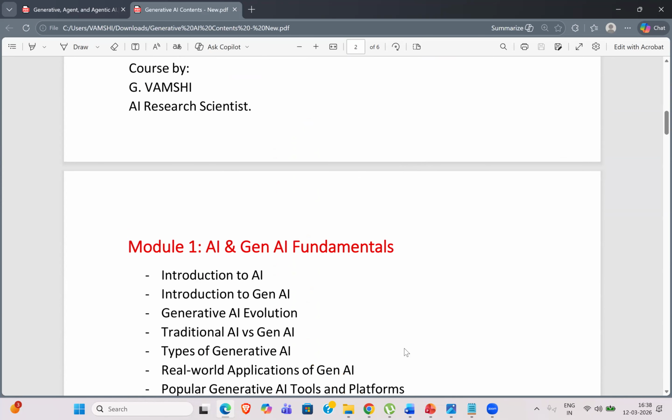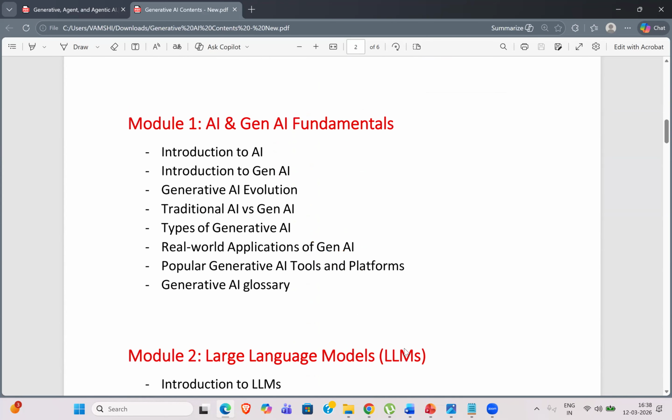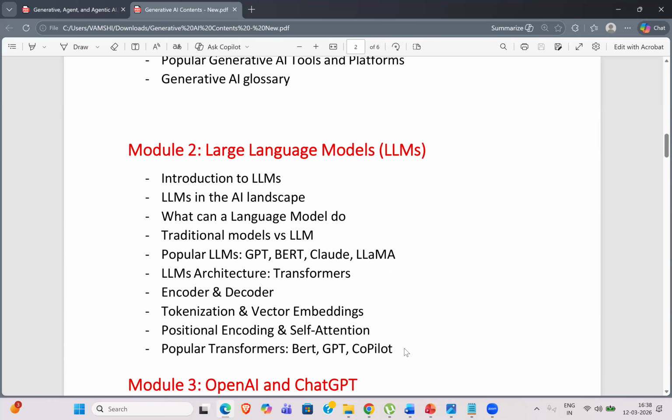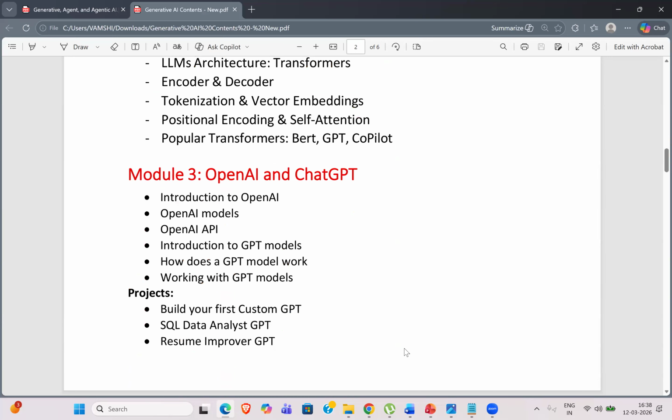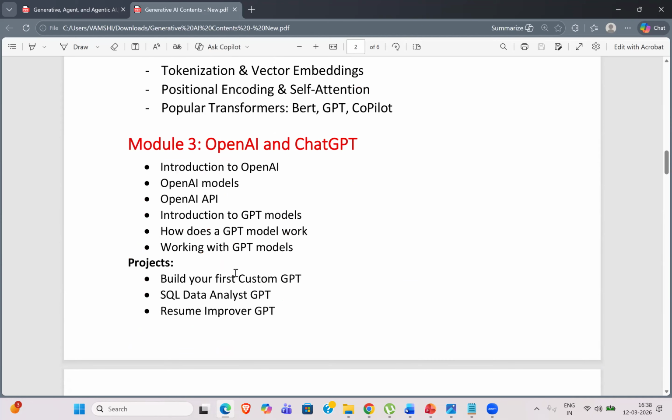So we're going to dive deep into these concepts here, like what is AI and generative AI fundamentals. What are the use cases of large language models? And again, what is OpenAI and ChatGPT? Plus, we'll also be working on a few projects here. So how to build your first custom GPT. How to build a custom GPT which is a SQL data analyst kind of GPT. How to improve your resume using GPT models here.